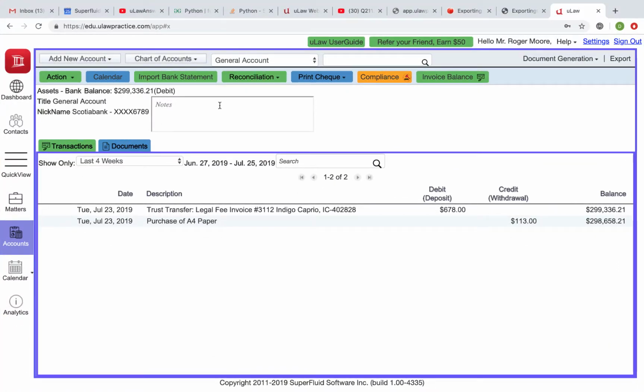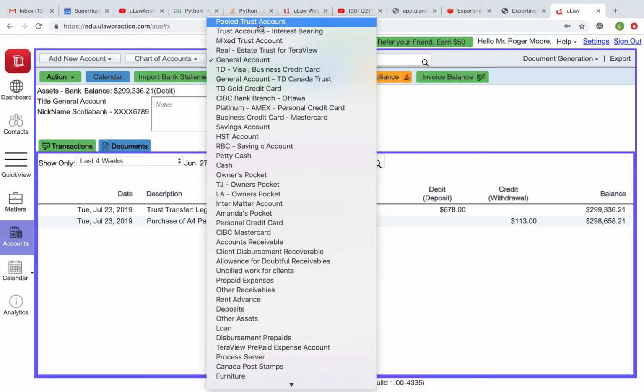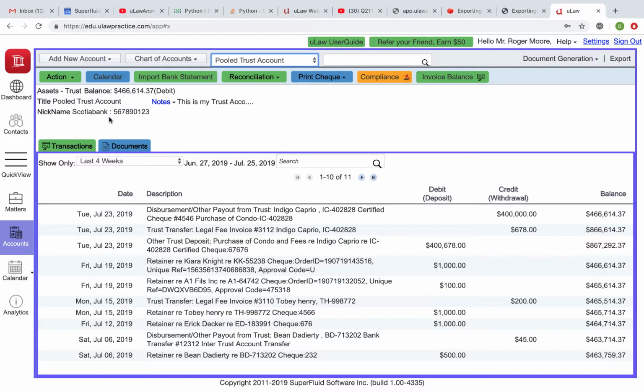The question that we've been asked is, let's say my general account is with Scotiabank and my pool trust is also with Scotiabank. And now I've decided to change banks. I've actually called the bank. I've gone ahead with TD Bank. So in real life, what I would have done is I would have closed these two accounts, moved all the money. And how do I do this in uLaw?